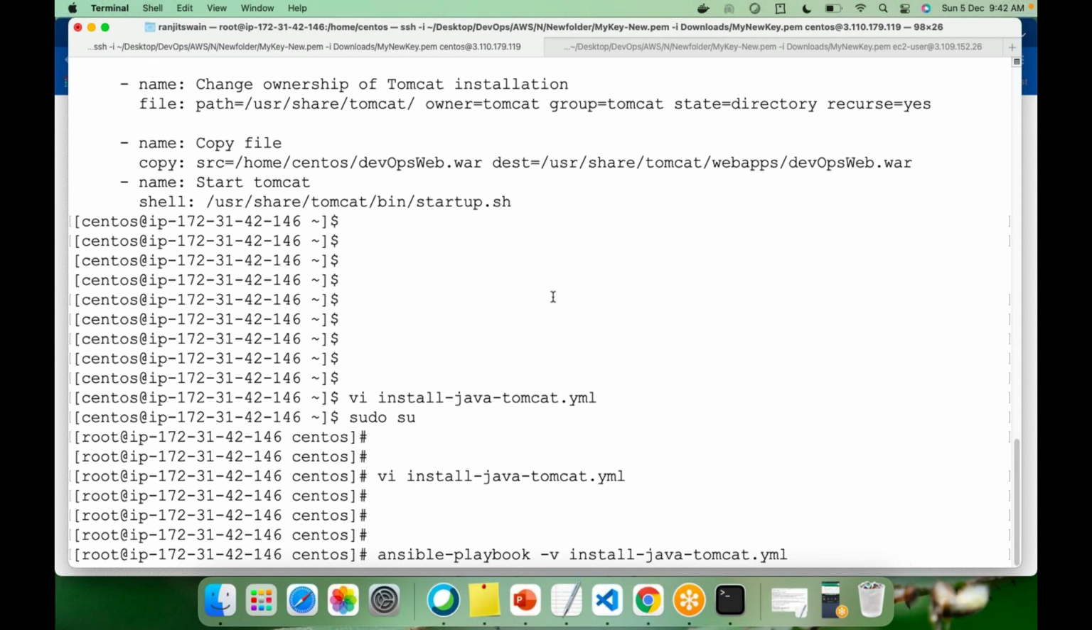Can anybody tell what will happen if I execute the playbook? What will be the behavior? It won't install the Java, JDK, and everything. It will skip whatever is already installed. Exactly. So whatever is already installed, idempotency is there. Whatever file is copied also, nothing will work. Only it will start the Tomcat server. If it is okay, fine, then it will start the Tomcat server.